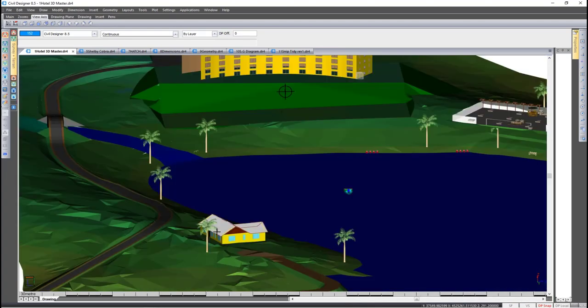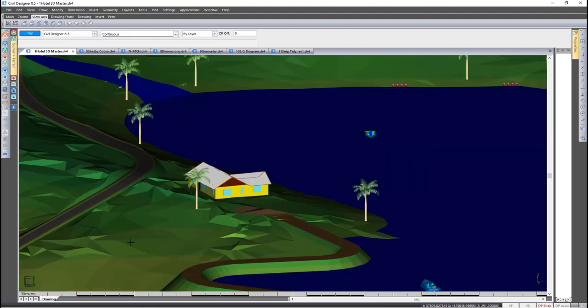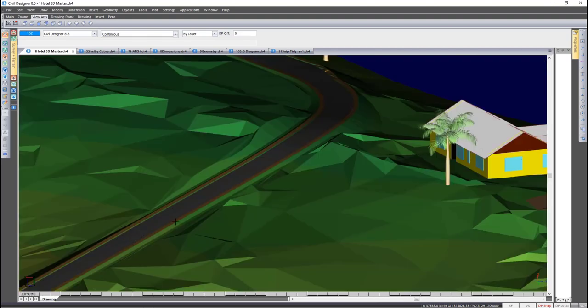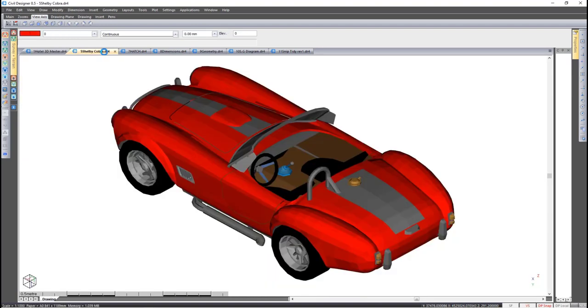As with the jet ski and the boats, the next objective is to go and put in a car on this road. And there's different ways you can do it. In this example, we're going to go and create a block. And this is the drawing that we're going to use to create the block.